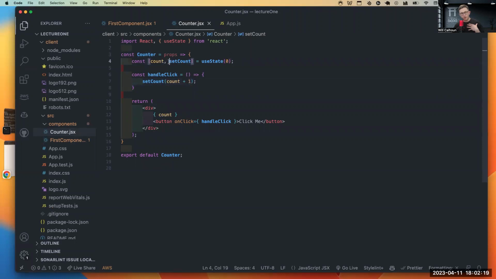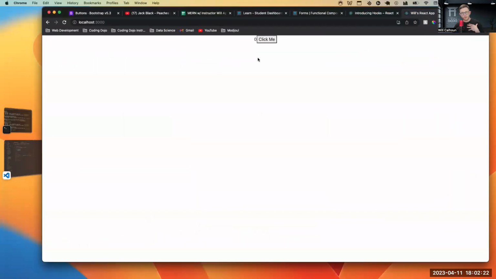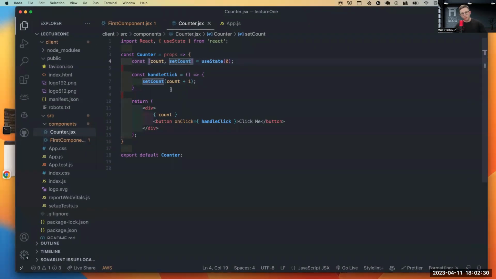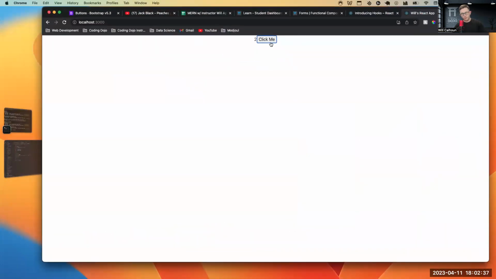And so now as I do this, I can just go here, and then it's going to take 1. Now count is 1. So whenever I click it again, it runs this. It says set count. So I'm resetting this value to 1 plus 1, which we now see is 2. So that's all this is doing.